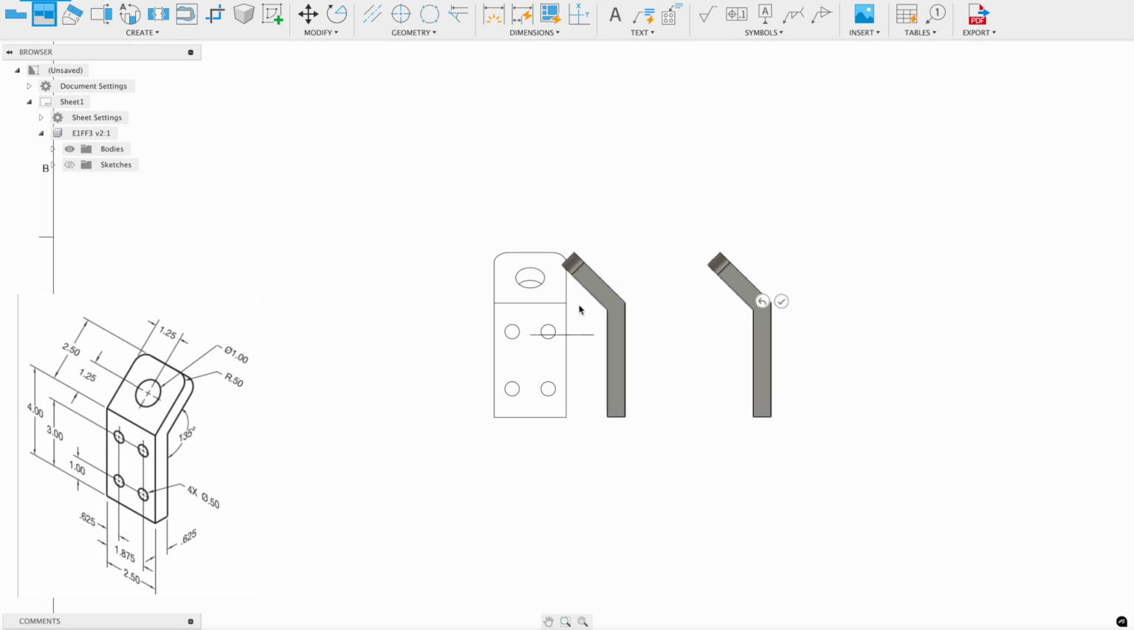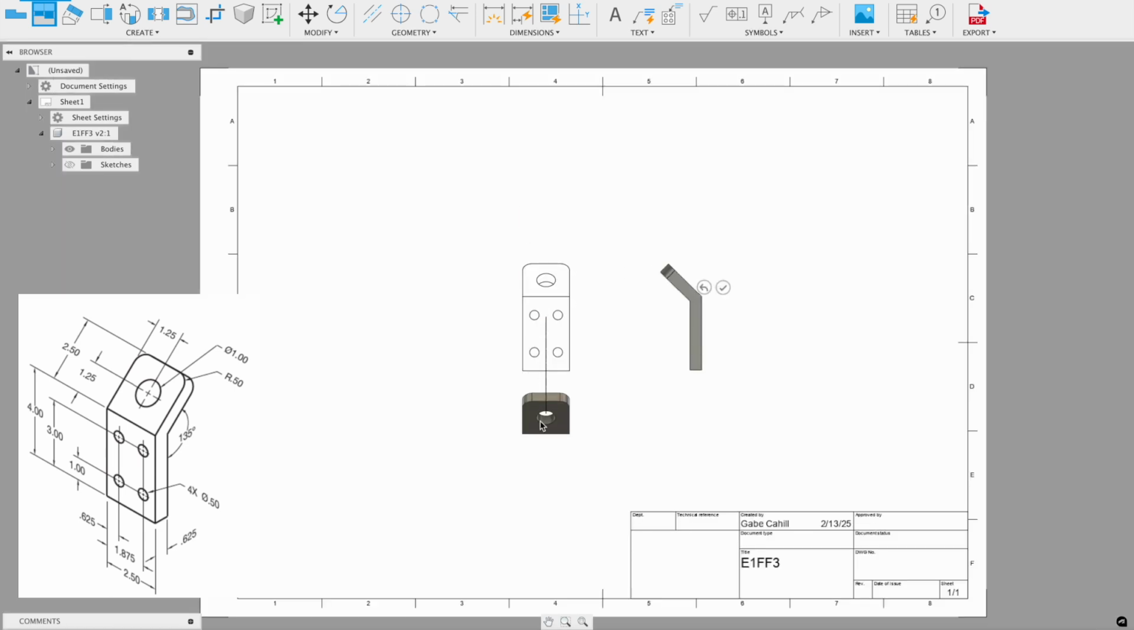You can go up, down, left, right. And to get an isometric, you just have to go down out to the side there. So I'm going to add this isometric view, click check, and now I have my right view and I have my isometric view. I'm going to take this and put it right up here for right now.